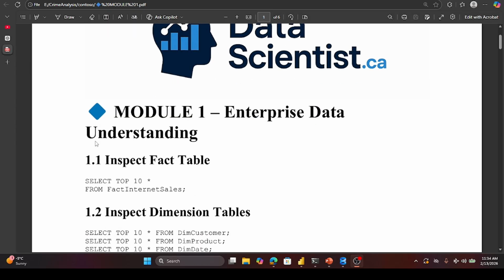In module 1, we will inspect the fact table. Inspecting the fact table, we will select the top 10 rows from the fact internet sales table. So we'll copy this. Basically, what it says is select top 10, star means all, from fact internet sales. So let's do that.